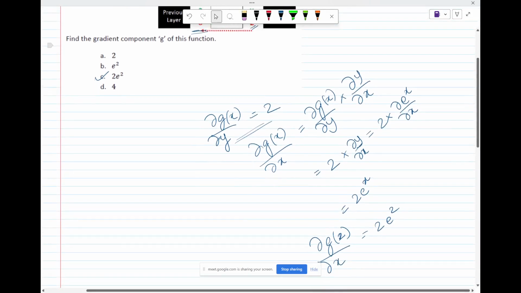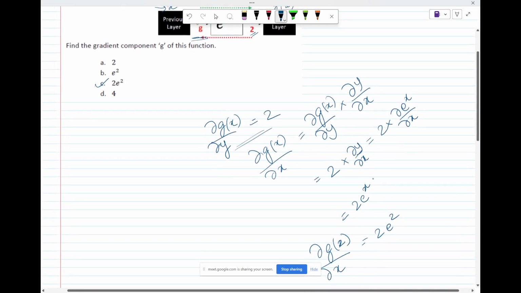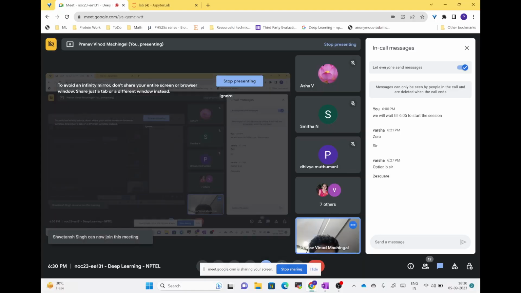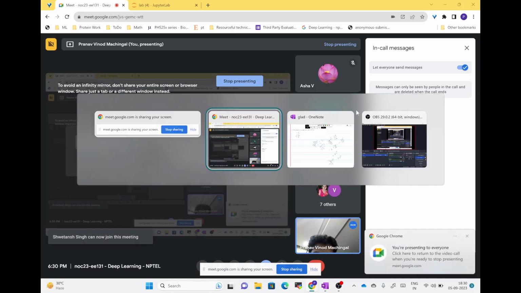If the input had been something else, x would have changed. Or if the gradient propagated had been something else, then that would have changed. Yeah, 2e squared.